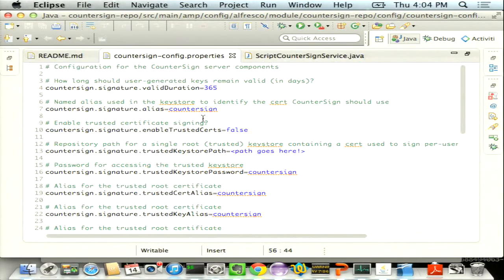So once we get this installed, we have a few things that we have to set up. The first is the valid duration for the signature key store. So when we generate a key, the key has a certain time that it's valid for. By default, we set that up for 1 year.